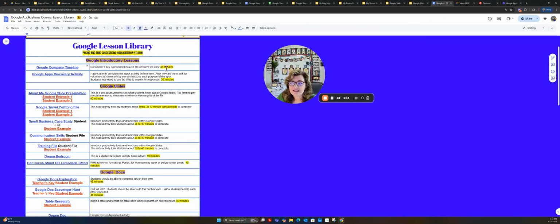You can see highlighted here in yellow, there are pacing suggestions, pacing guides. That is how long it takes the student to complete the activity. That does not include teacher instructional time, or reflection time either. That is the time it takes the student to complete that project or that activity.